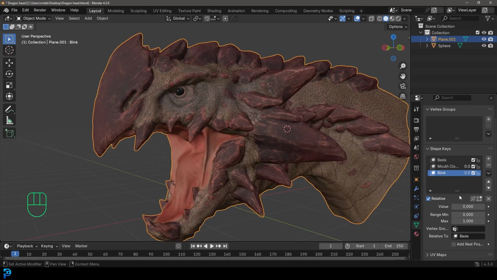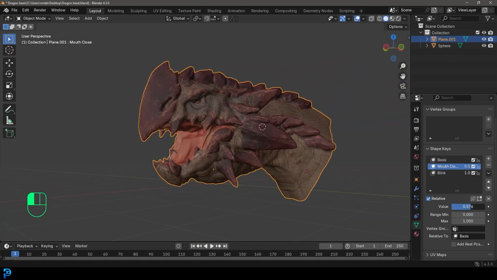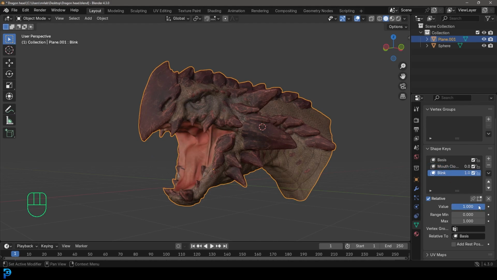I've got this blink here. I can take that, and I can blink my dragon, and I can also at the same time control the mouth. So this is the power of Shapekeys.